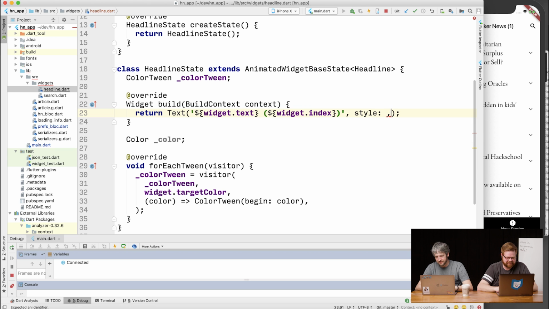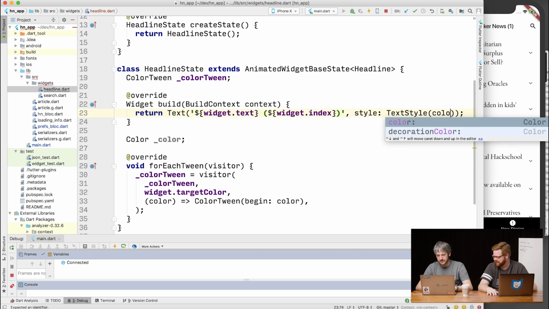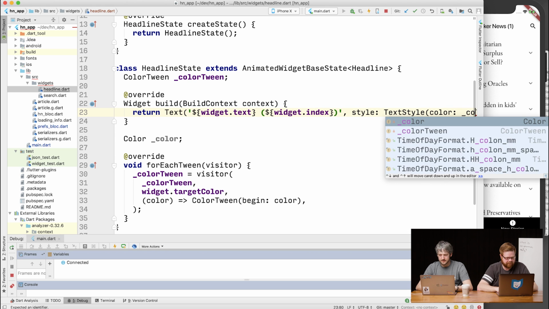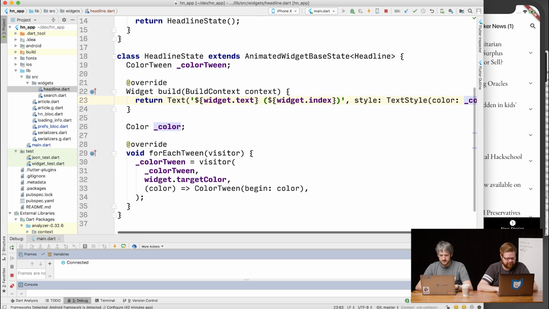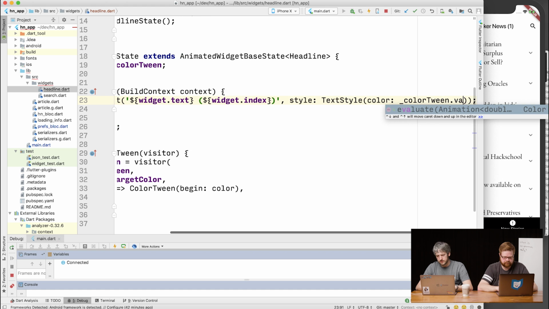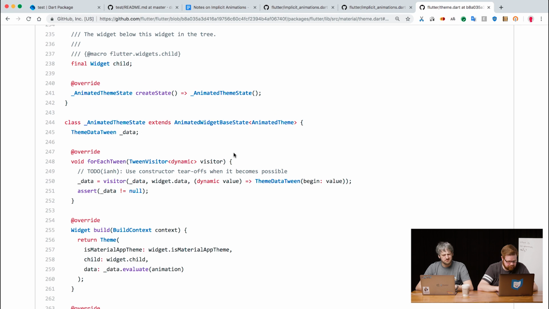Style. Okay. Is text style. Knowing my luck, it probably still won't work after we do this, but I want to know what it's doing with that tween visitor. Wait, where do I get the color? You would get that from the tween, right? Okay, yeah, sure. Color tween. At least I think. Value? All right, back to no.